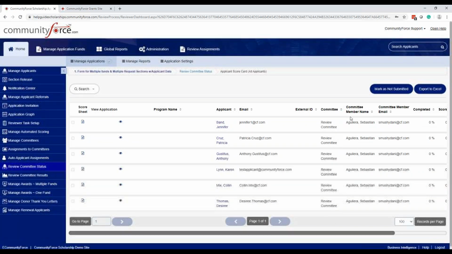And it's going to be that way for every reviewer and every applicant. There's going to be a separate line for each one. So of course, if this applicant was assigned to more than one person, they're going to show up here multiple times, because we're looking at it from the reviewer's perspective. So every reviewer is going to have a separate line here.